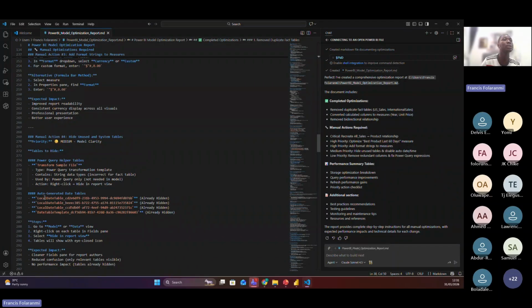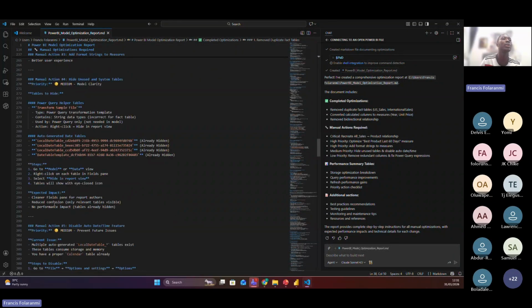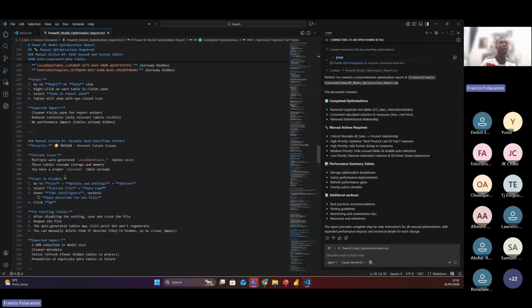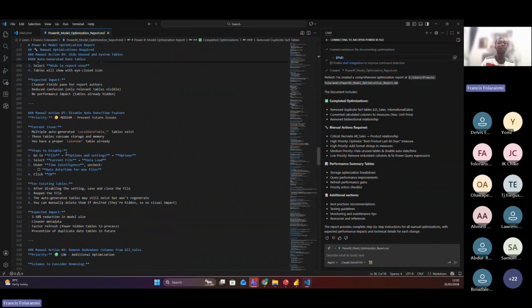For example, this is already hidden. Then this query file, that was the transformation file also. So this is what you can do to it as well. And of course, it's even highlighting all the steps that you need to take to actually do those manual optimizations. So this is about 5 optimizations that you can do manually already.